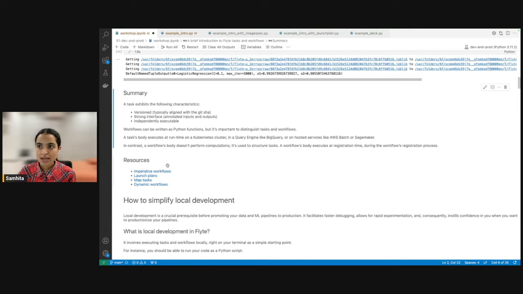And workflows can be written as Python functions, but it's important that you distinguish tasks and workflows. A task's body executes at runtime on a Kubernetes cluster. And in contrast, a workflow's body doesn't perform computations. It's used to structure tasks. A workflow's body executes at registration time during the workflow's registration process. So that's when the structure, the dependencies between the tasks, is determined. And here are a couple of resources that you can take a look at.